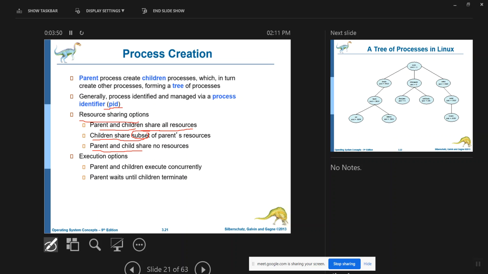For resource sharing, we have three options. The parent and child can share all the resources. The child can share a subset of resources, meaning not all resources are shared, but some of them are used by the child process. And the third one is that the parent and child share no resources, meaning different spaces and different resources are allocated for the parent and child. So this is about resource sharing.